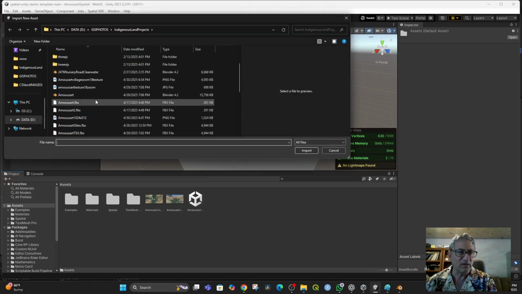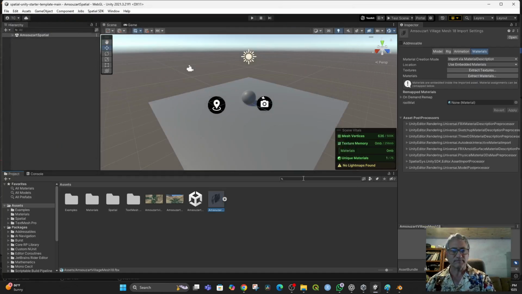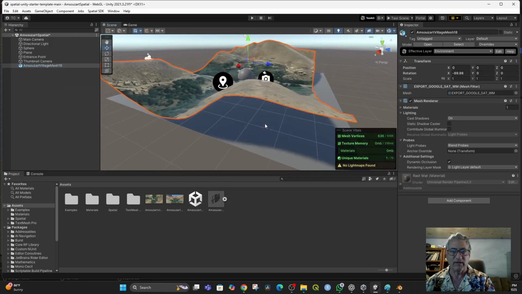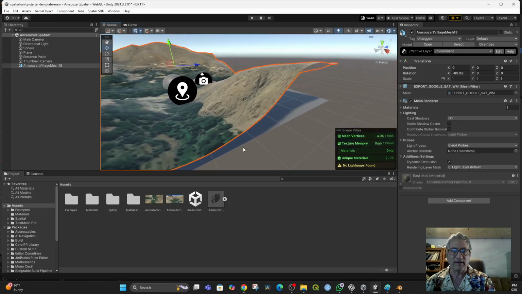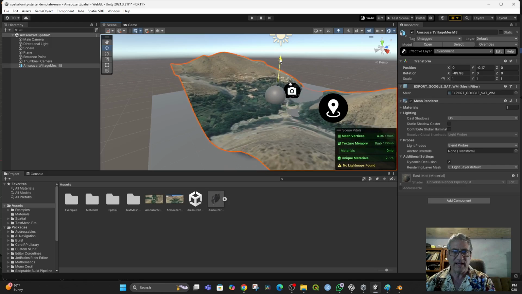And we're going to use the Suzart FBX that we just made, which was made here, Village Mesh. Import that, and we'll bring that in, dropping it onto here, and it's already textured and ready to go. Cool. All right. So maybe we move it down just a tad.